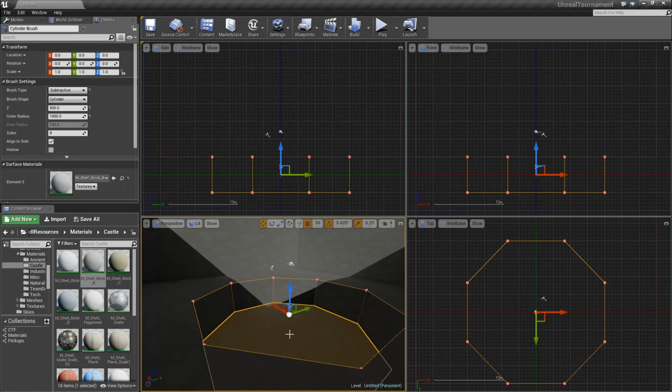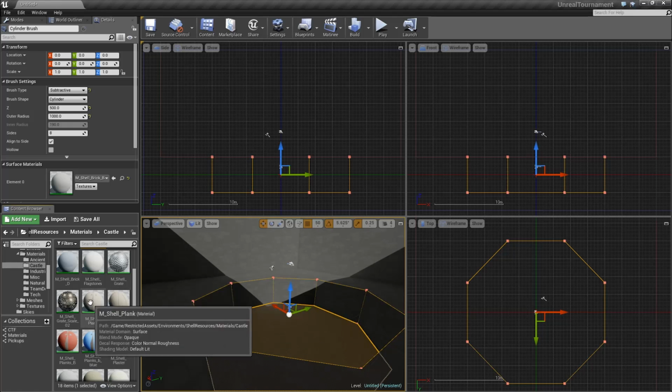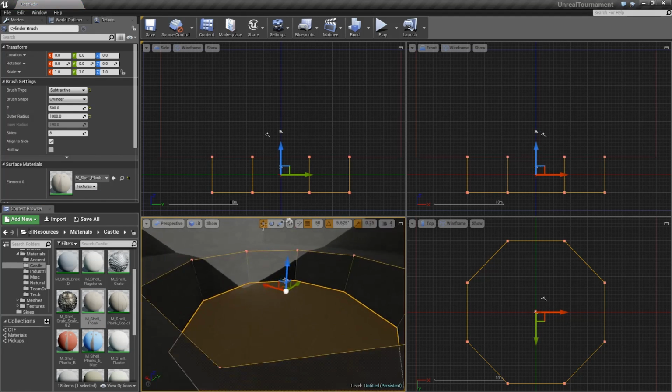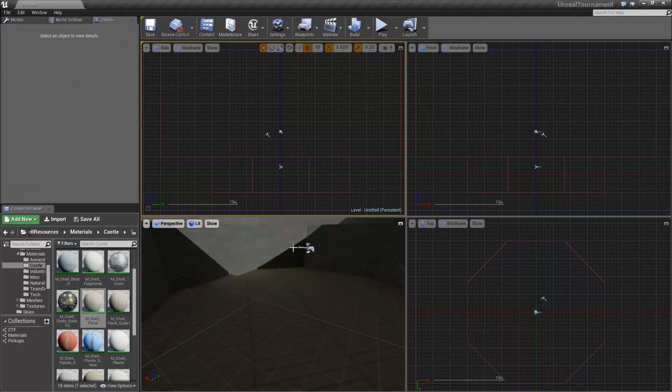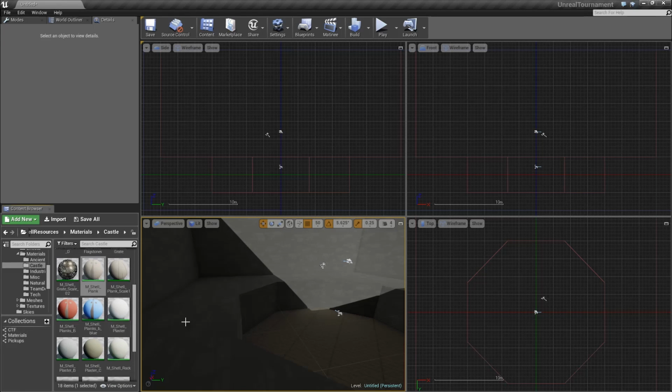Next, we might want to differentiate between just the walls and the floors. So we're going to select that floor here, find another material, and drag it on. That'll do for now. We'll do the same thing probably for the upper floor as well.